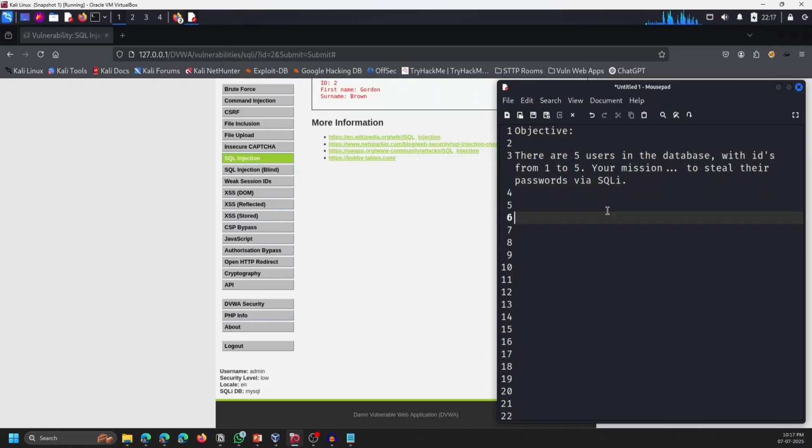In order to perform this attack and steal the passwords, there are certain things which we need to identify. First we need to identify the structure of this particular table: how many columns this table has, and under which column name the password is present. We don't know any information about this table, so we will try to enumerate certain information about it. Only then can we fetch the passwords from that table.